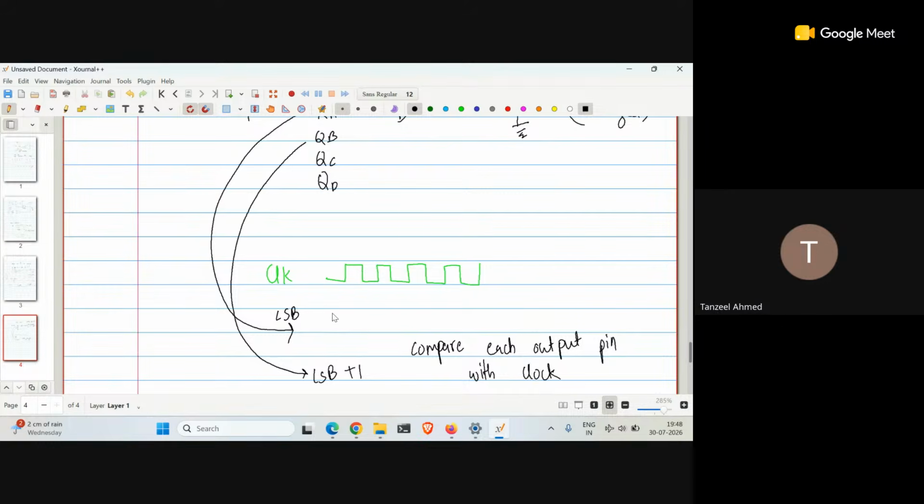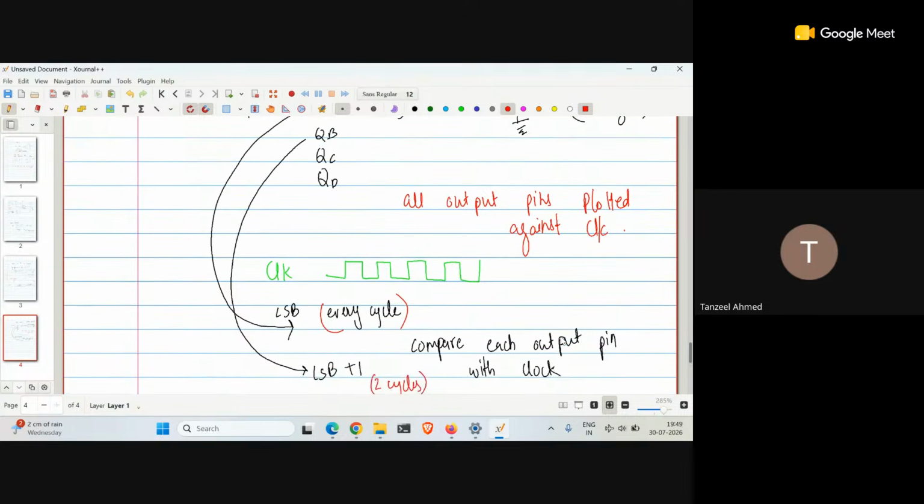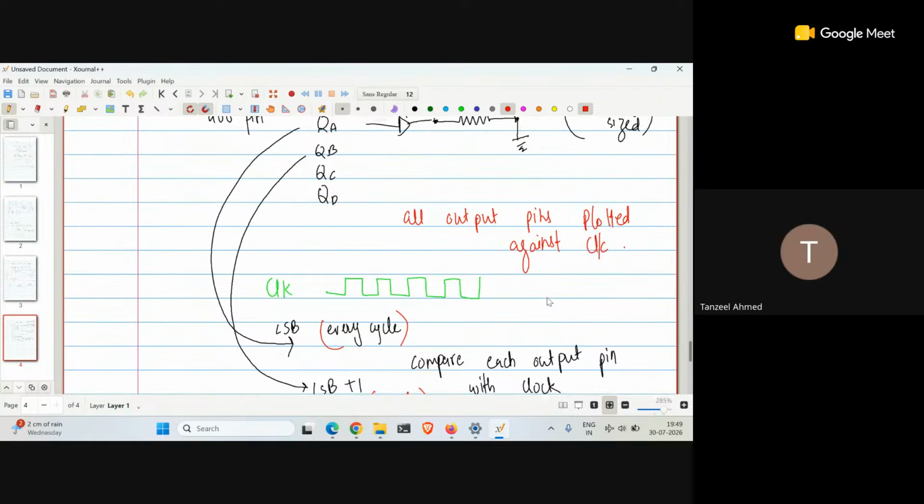To show that your LSB is actually changing every clock cycle, and the next one will change every 2 cycles, graph all the output pins against the clock. So you can make 4 plots separately for all of these 4 and show that your output is what you expect it to be, and that you are getting the entire 16 counts out of your counter when you go from 0 to 1 1 1 1.